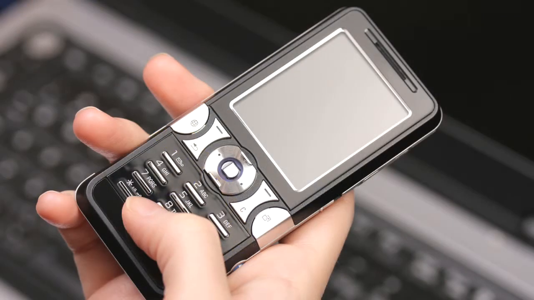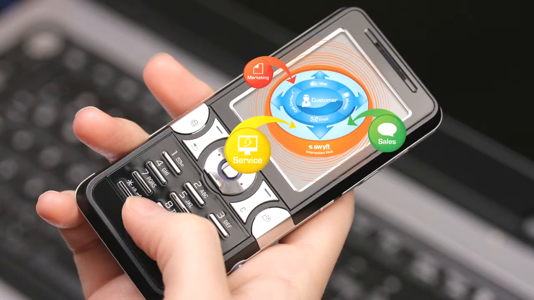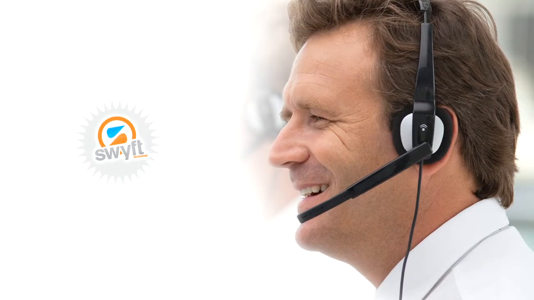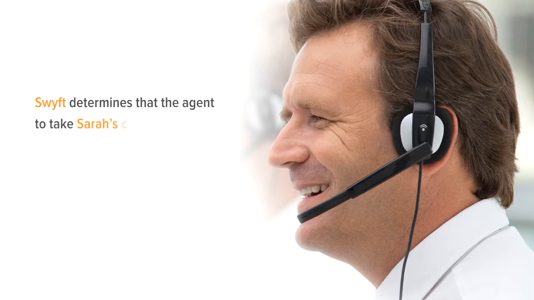As Sarah dials into InsureCorp's IVR, the Swyft Interaction Hub begins analyzing the call and determines that this call is from Sarah. The Swyft Interaction Hub recognizes that Sarah has been mailed a postcard, identifies this as an opportunity, and immediately redirects the call to the appropriate agent. Swyft determines that the agent to take Sarah's call is Thomas, and the call is routed to him.